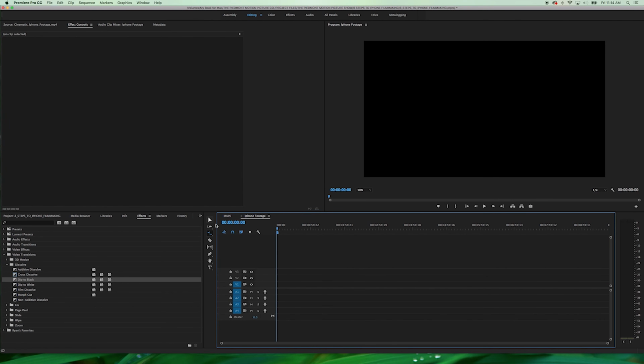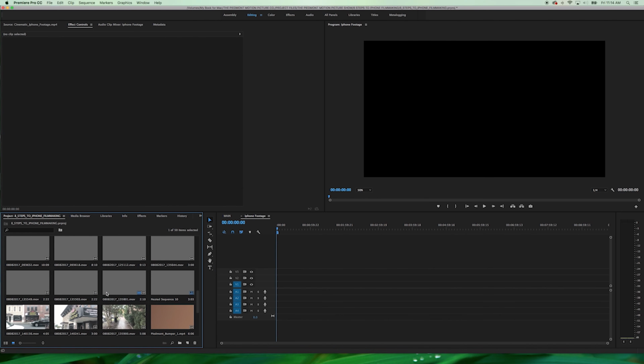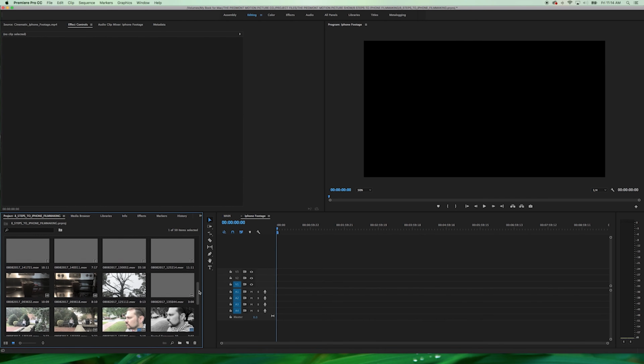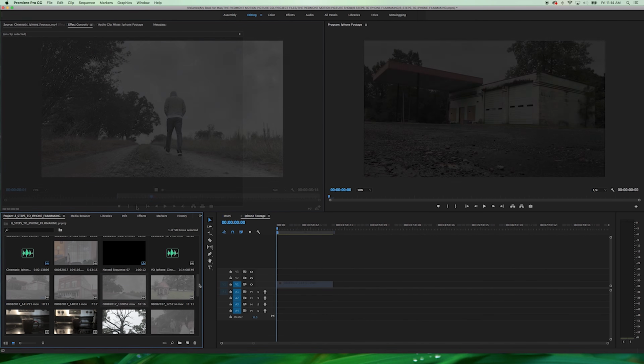I usually work in a 1080p timeline and use 4K footage downsized to fit. Using the 4K footage on the 1080p timeline gives you a bit more flexibility in how you frame your footage since it's larger, and it looks great in smaller resolutions. Now you can bring your footage into the timeline. I'll use these two shots right here.